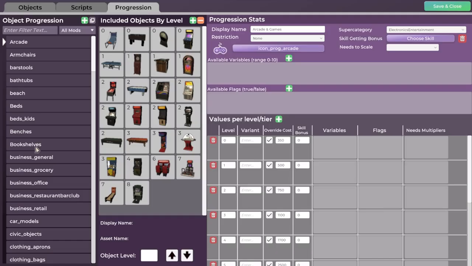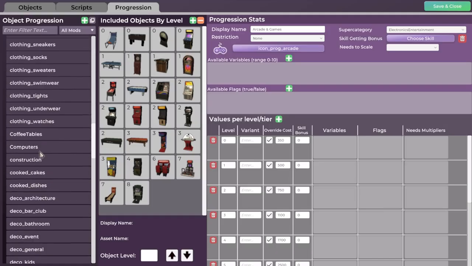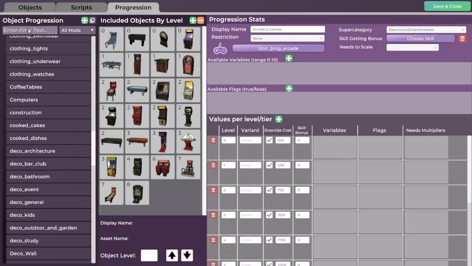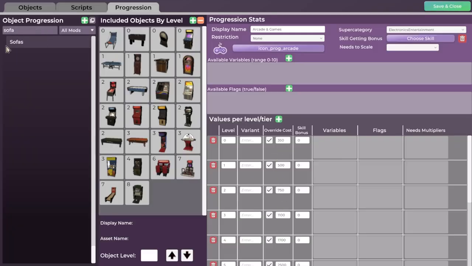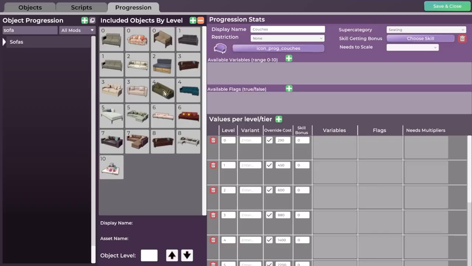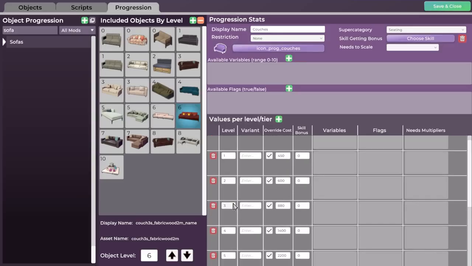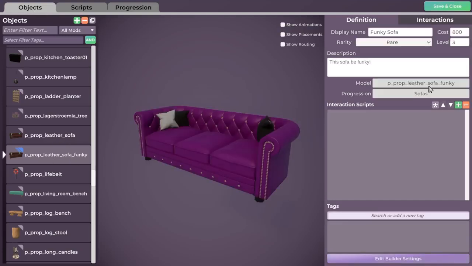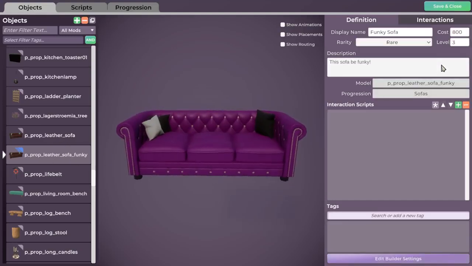Like I said, these are mainly just lists, but they allow some other functionality. For instance, these will actually override the costs if the appropriate settings are set. So we can see that depending on the level of the sofa, the price is actually set for us by the progression right here. But that's something you don't really need to worry about. Basically, anytime you make an object, make sure your object has a progression. That's really all you need to worry about.